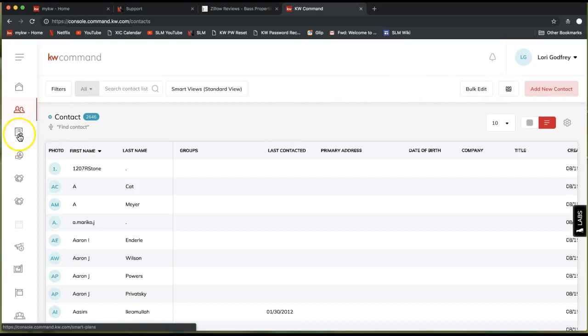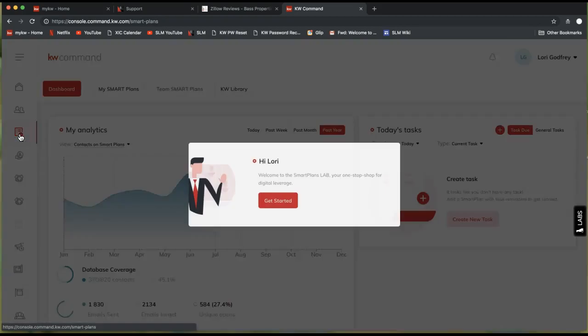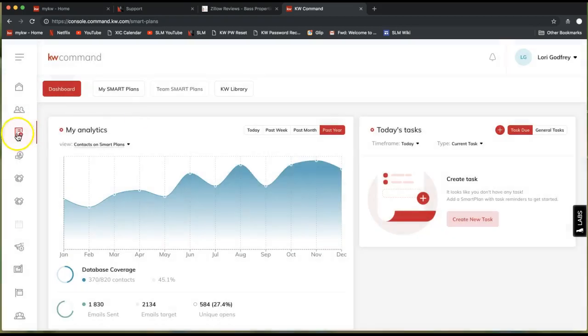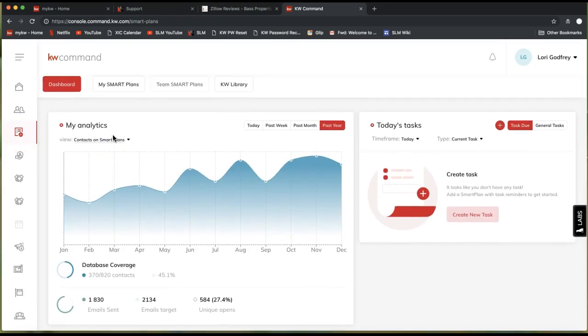So moving on, this left side here, I'm just moving down this list to show you a little overview of what you're going to be receiving in the future. So I'm clicking, this is the Smart Plans option on the left-hand side here. It looks like a little to-do list. This is pretty cool. So this is a newer feature as well.